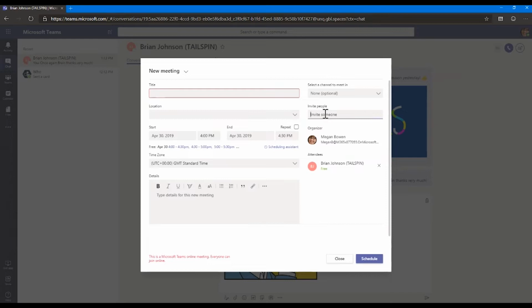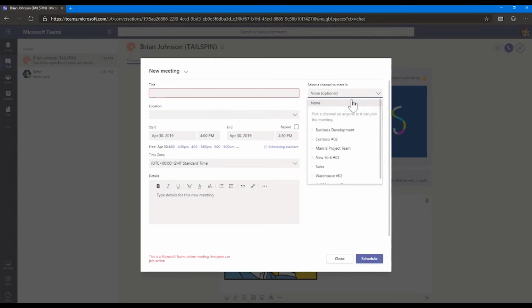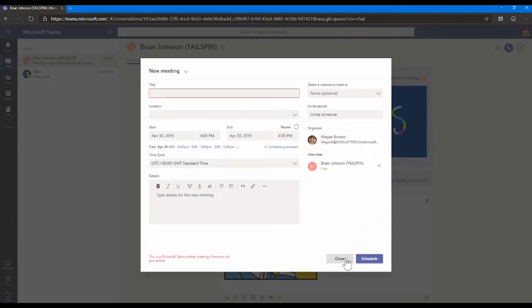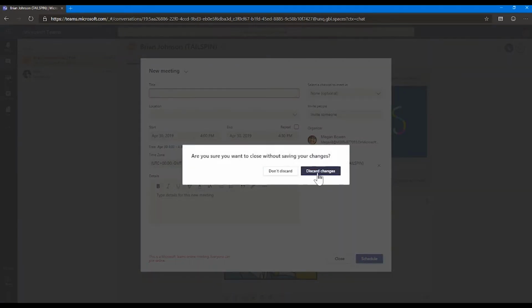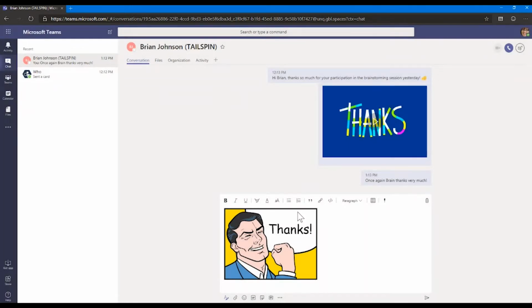I can also invite other people, and I'll come to talking a bit more about this in a second, add it directly to a team channel if I need to. And close that out. There we go. Discard those changes. So chat is really, really powerful.